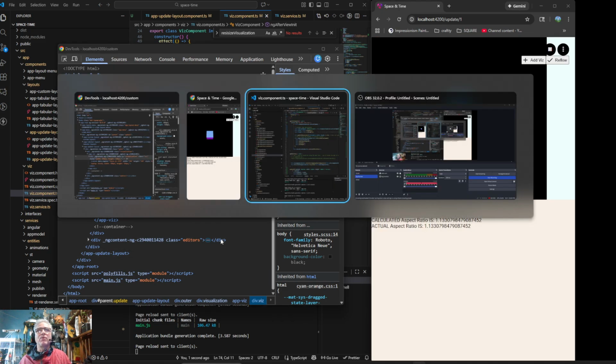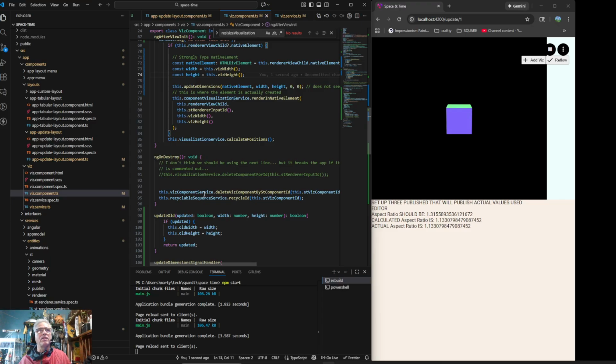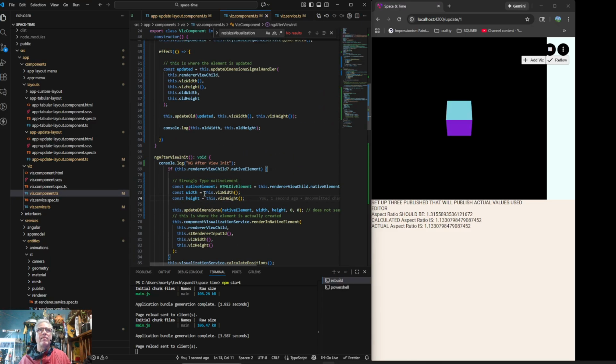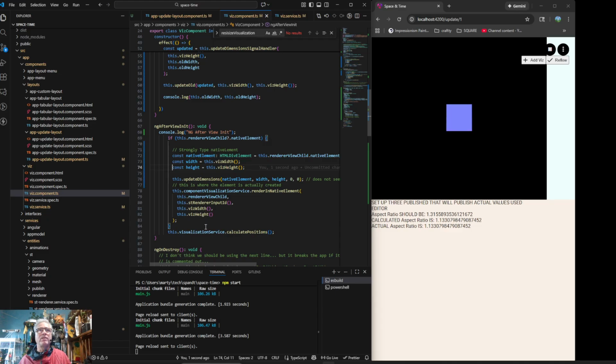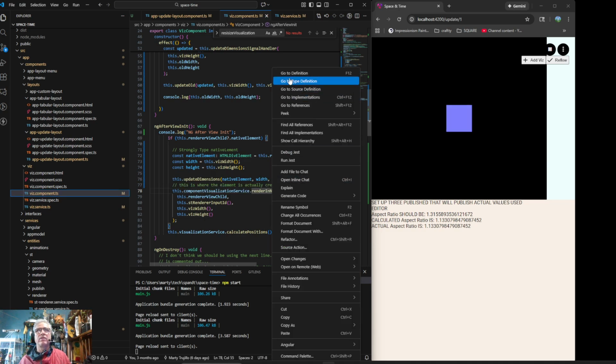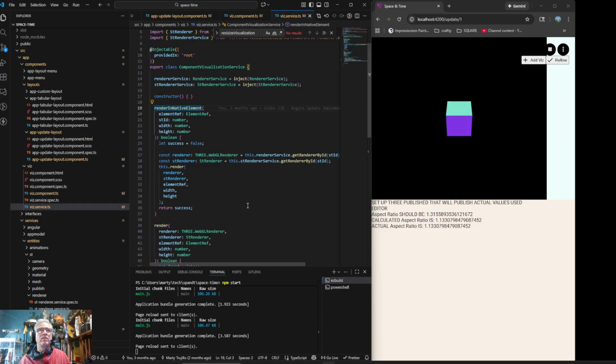Now I'm surprised this morning when I got another eyeball on this thing. Figured out that at this point, inside of our component visualization service, that is this guy right here. And this is a service that's only for the component. And when we go over here, we do in fact call this renderer, and we get a ThreeJS renderer.